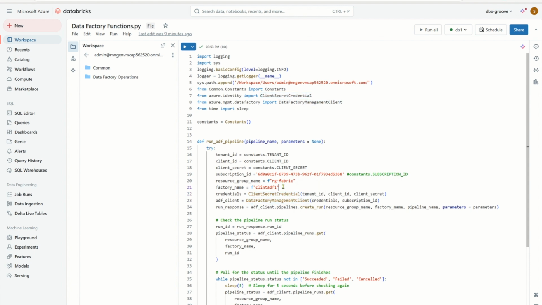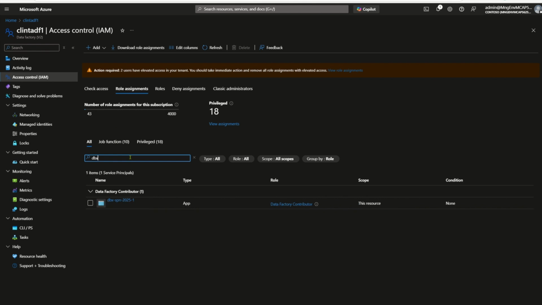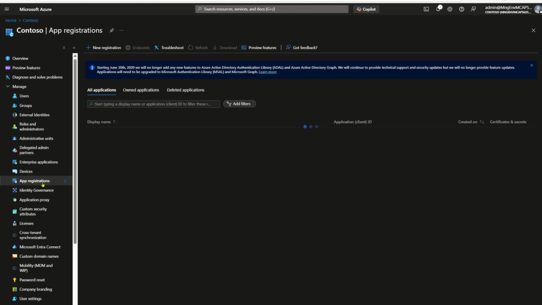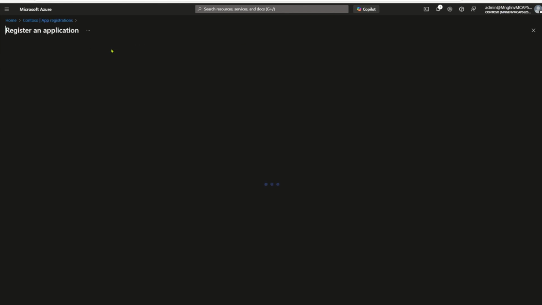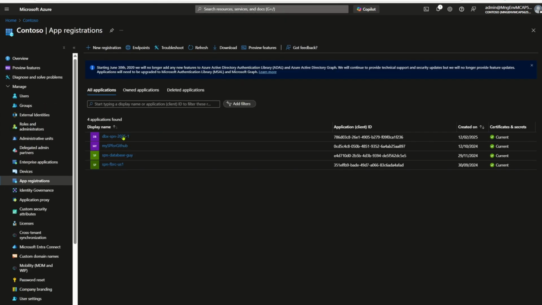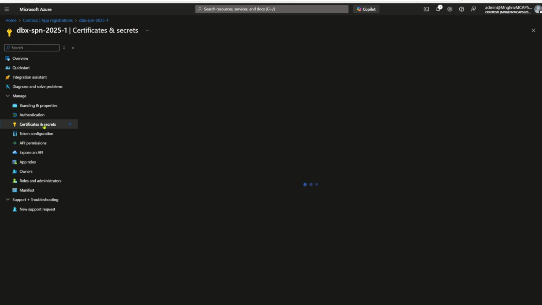It goes without saying that the principal you create needs to become a Data Factory contributor on the Data Factory. I've created an app registration and called it DBX SPN 2025-1. To show you how I did that from the beginning, I went into my Entra ID, into app registrations, and created an application by going to new registration, gave it a name, and clicked register. When you register, it gives you this screen.